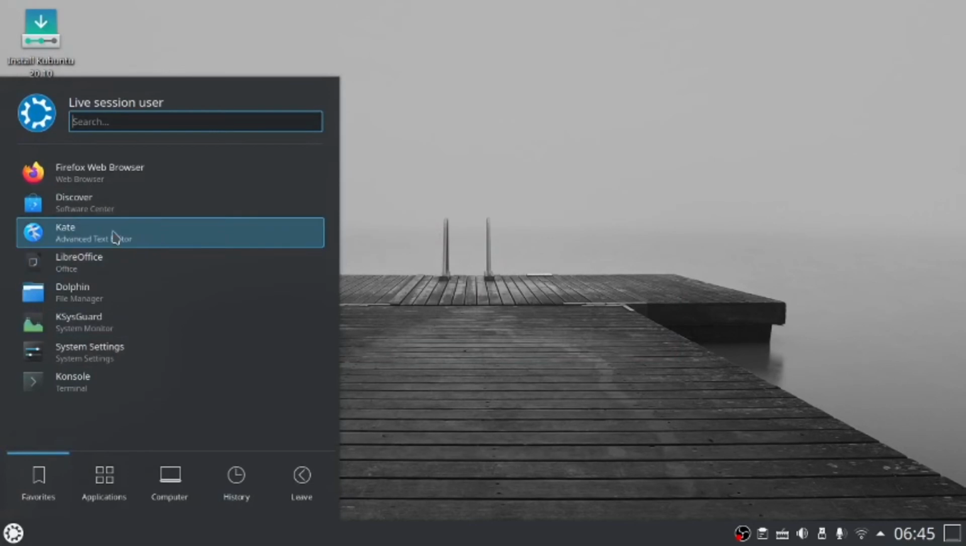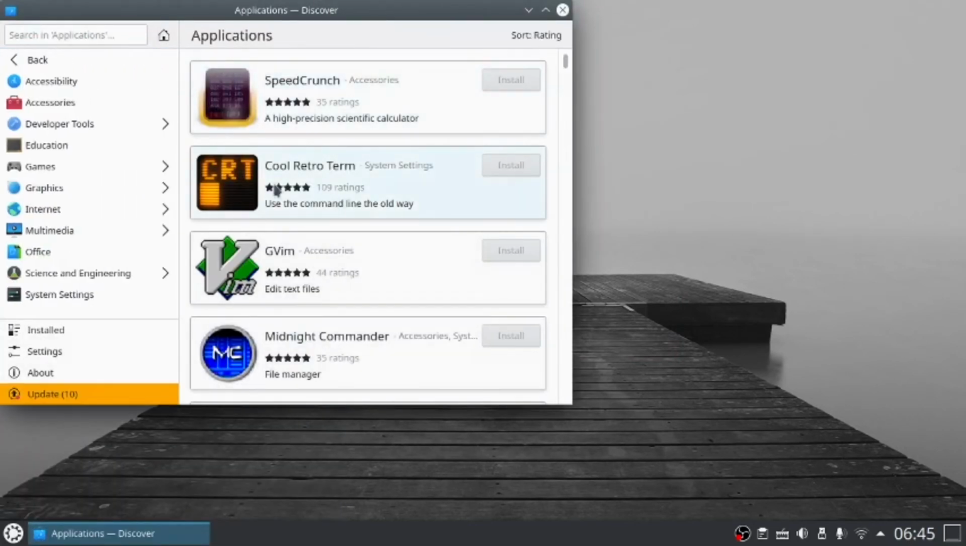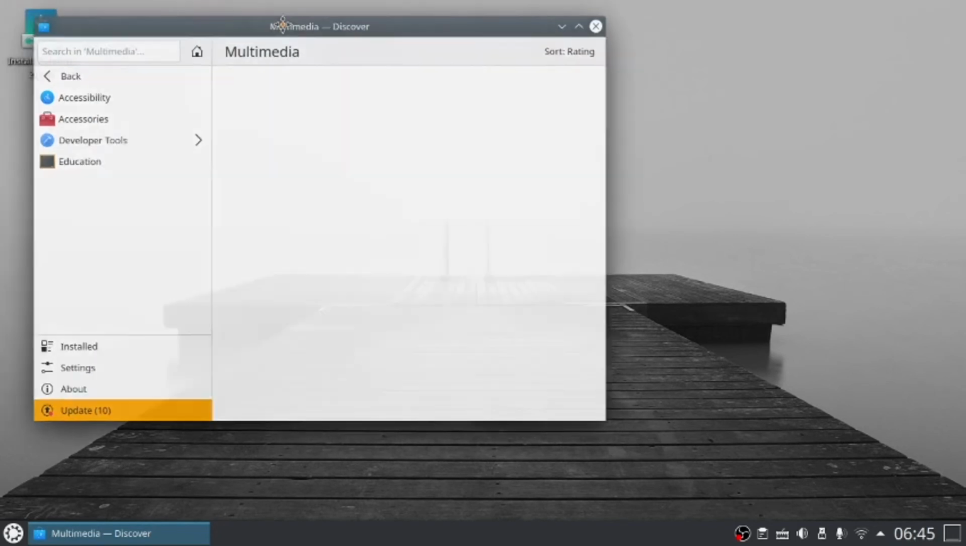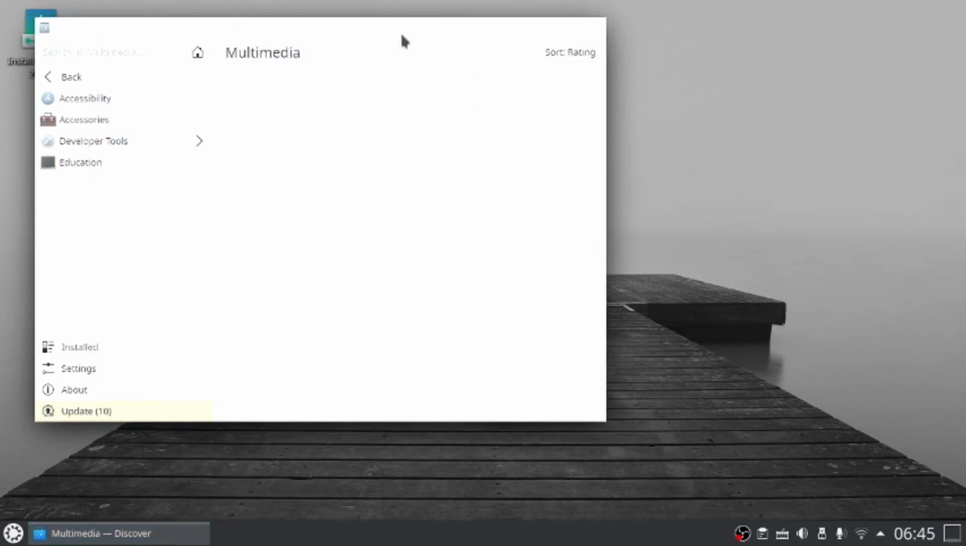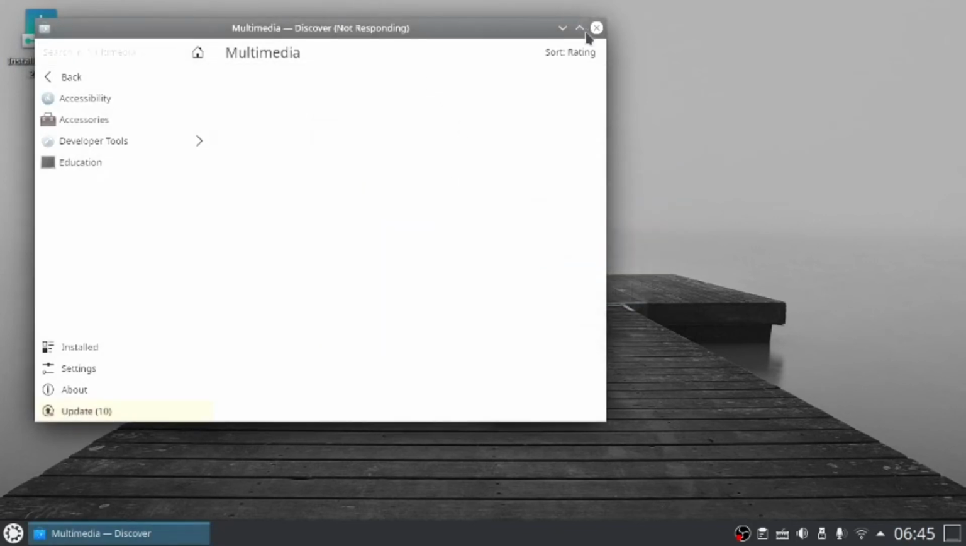I mean, if you just go back to this software center, you can see how many great applications there are. There's this cool retro term, and you can have this cool retro type of terminal on here. There's multimedia stuff. There's tons of stuff. And as you might see on my bar at the bottom right now, I'm recording this with OBS Studio, and I installed OBS Studio from this app store with just one little click. And this isn't responding, so I'm just going to terminate that.